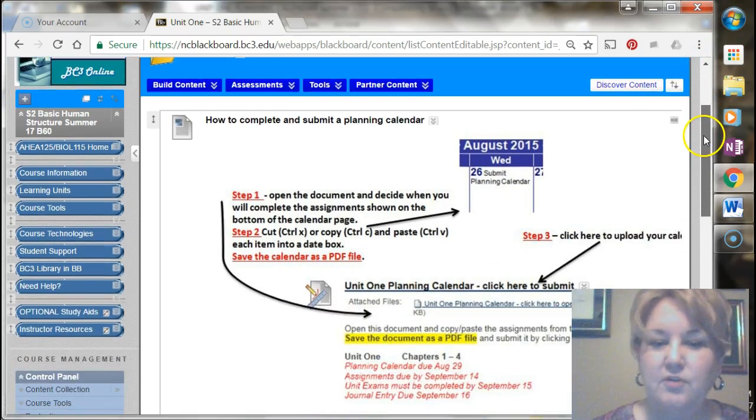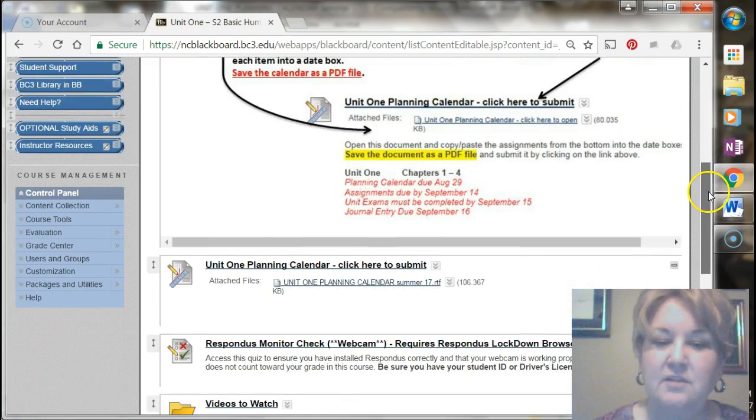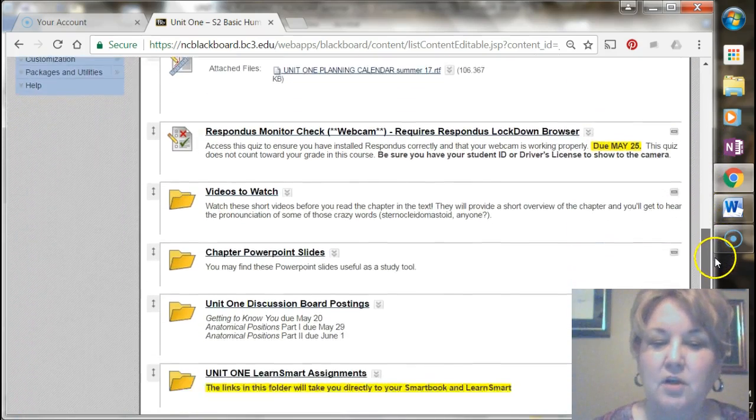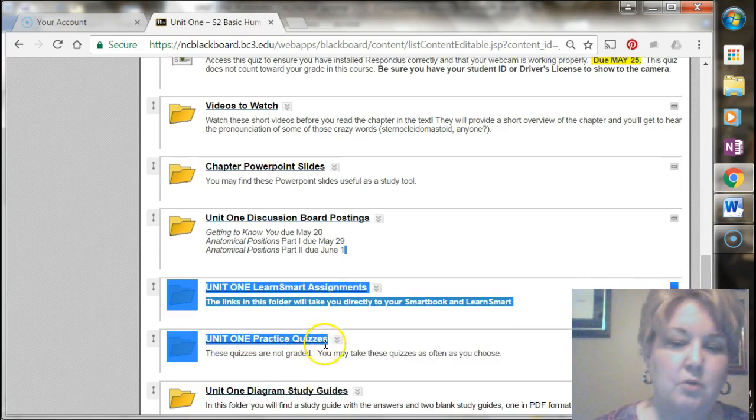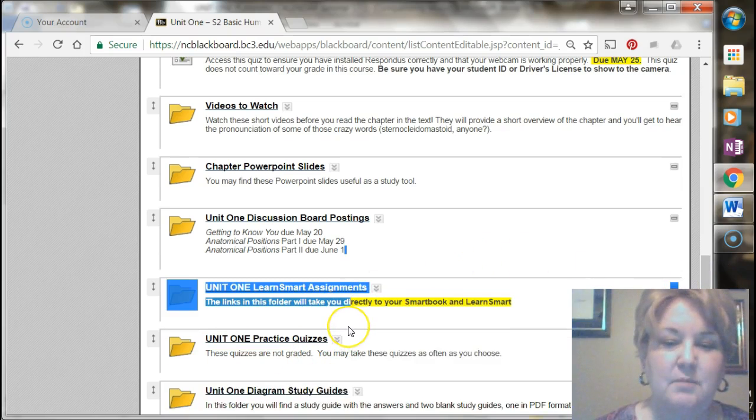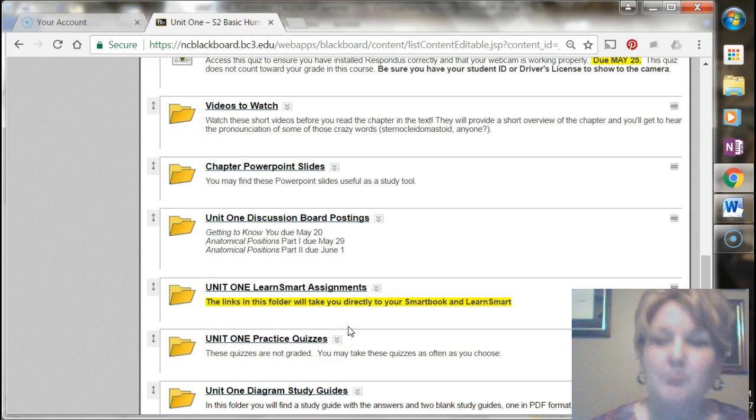So I'm going to first show you how to launch Connect, and the very first time you do this, you're just going to go to your LearnSmart assignments. You could also go to practice quizzes if you would like. It doesn't matter how you get in, but it is important that you do go into Connect from your Blackboard site. This is going to link you to the Blackboard site, and that way whenever you do any homework in Connect, it automatically will update in your gradebook on the Blackboard site.